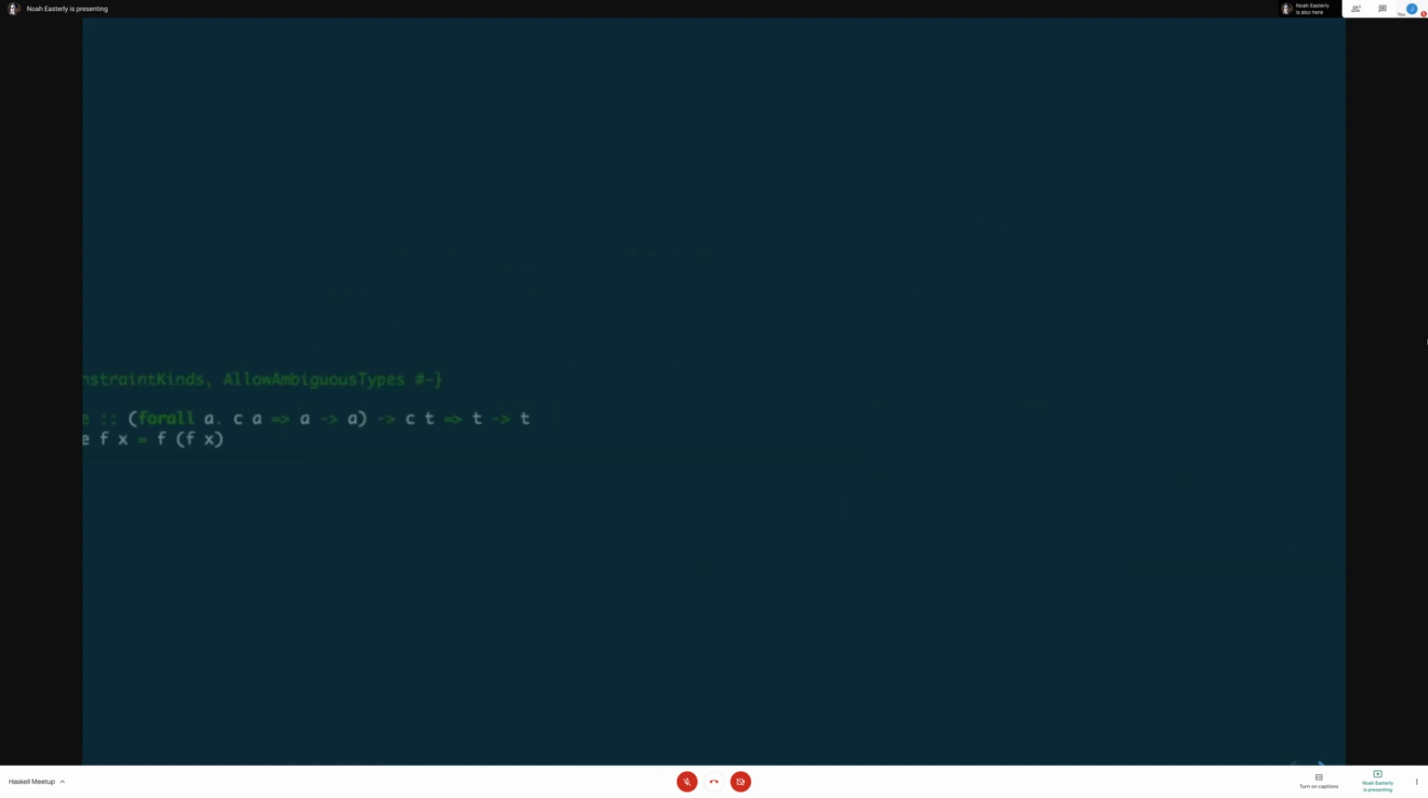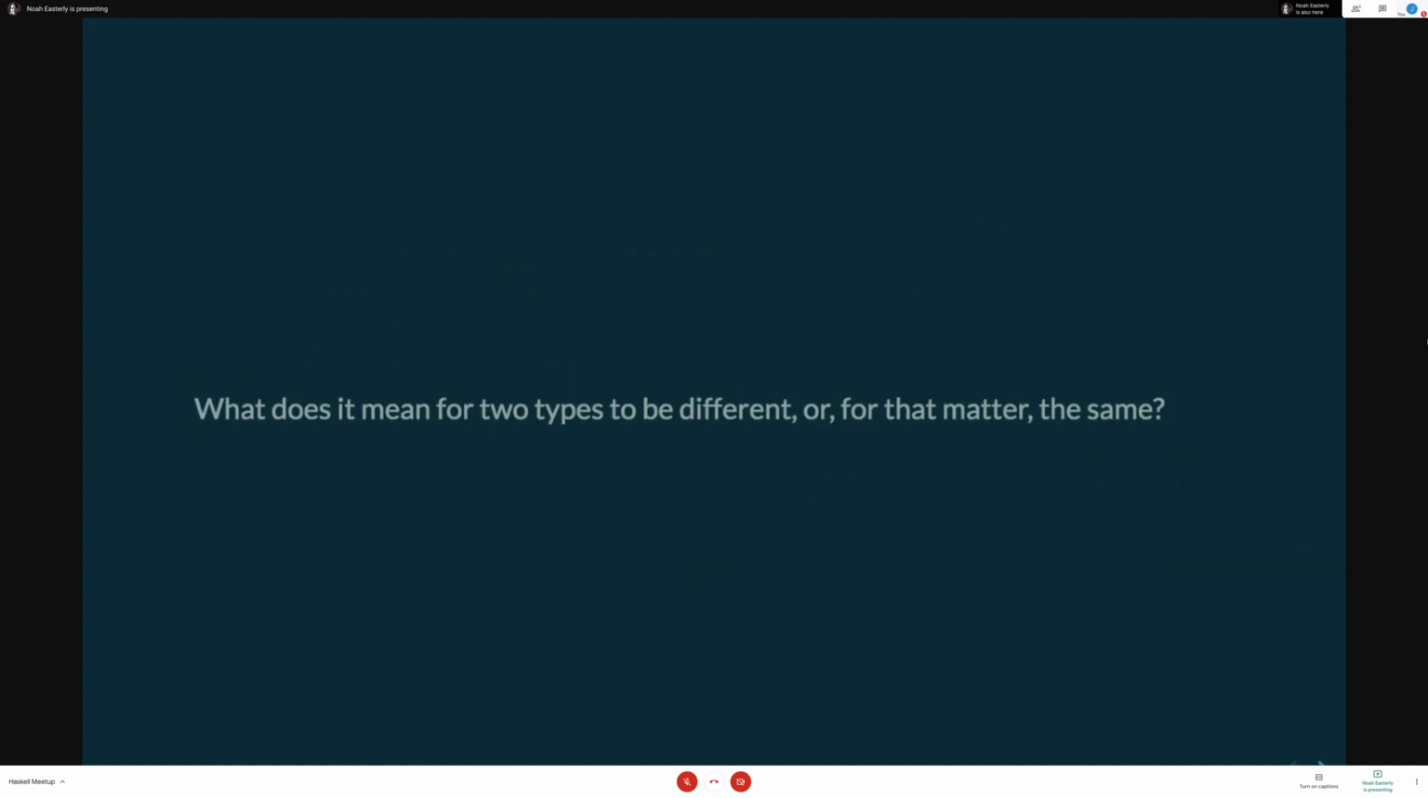So what is a more general type for f x to f of x that encompasses all of these things? It will be much more satisfying if we had a single type for all of these things. So what does it mean for two types to be different? Or, the same? Which is sort of a question we need to answer first.